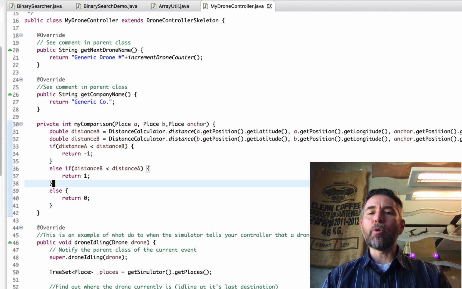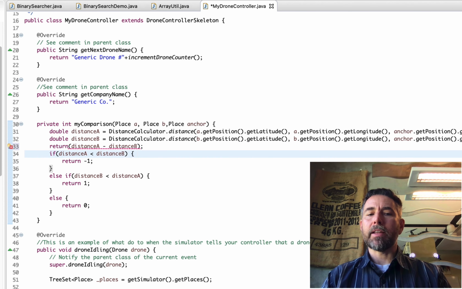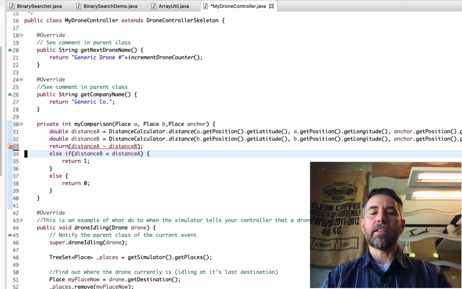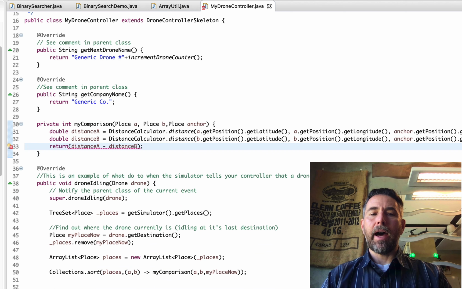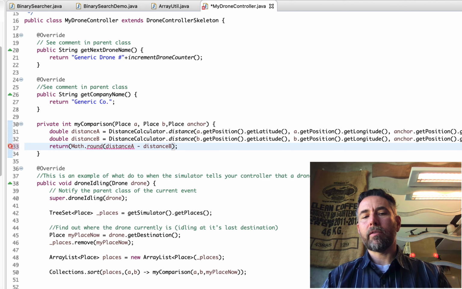Okay, so that's conceptually what we want to do, but I can make it a little bit more compact if I say return distance A minus distance B. That ends up giving you a number that's less than 0 if distance B is greater, and 0 if they're equal, and greater than 0 if distance A is greater. So I can just do that right there. And I guess I need to make that into an integer. So how are we going to take a double and turn that into an integer? We can just do math.round, round that number off.